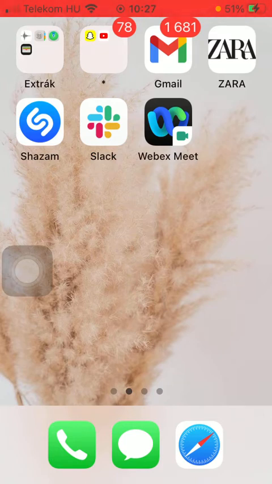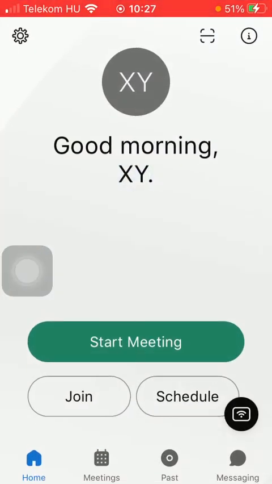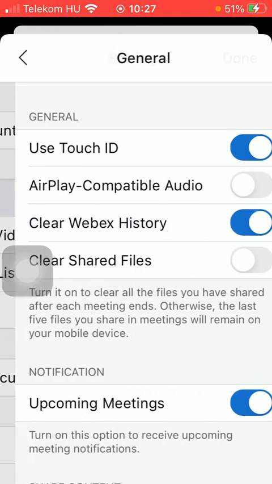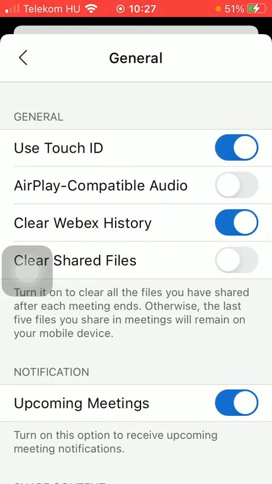First of all, open the app on your phone and then tap on the settings icon in the upper left corner of the screen. Click on General. After that, in the General section, tap on the second option, AirPlay Compatible Audio. So now you have updated this function, it's turned on. If you want to turn it off, just simply click on the same button.